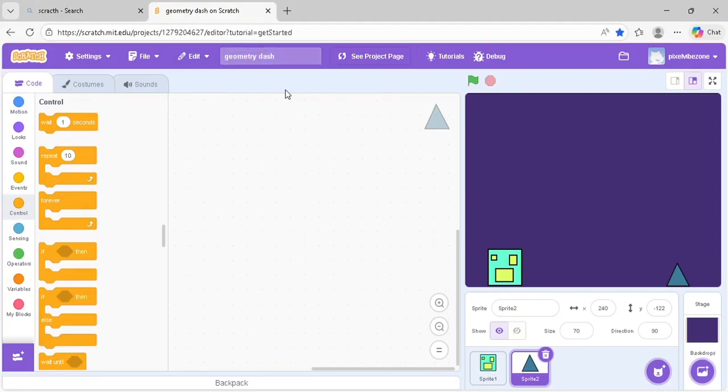I'm gonna make a new studio. Mine's right here, Pixel Vibe Zone. Anyways, and today we are going to make Geometry Dash, obviously.